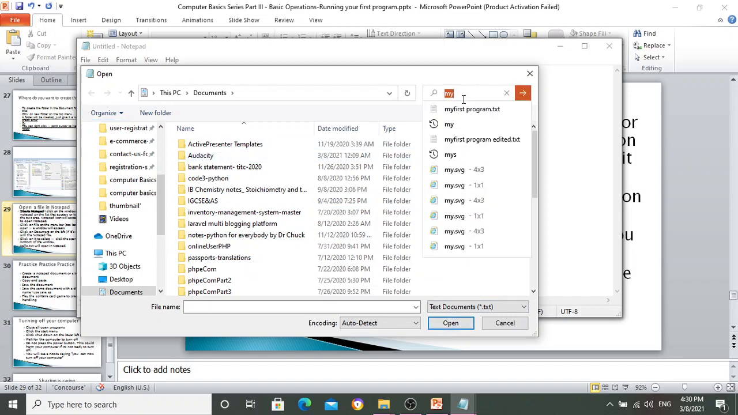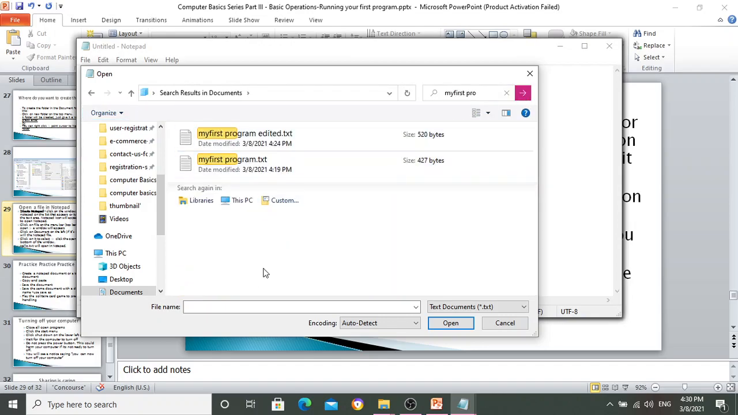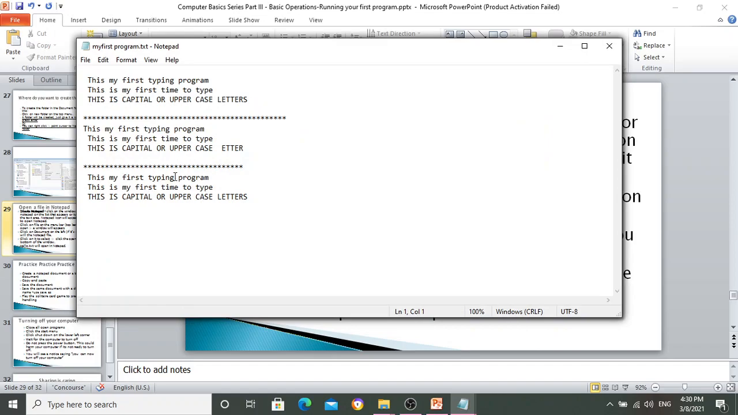Okay, let me see. Yes, my first program. You can click here. Okay, this one came up. This is the first one we created and edited. So you can click here, and now we can double click. We have opened the one we have just created, right? So this is how to open a file.